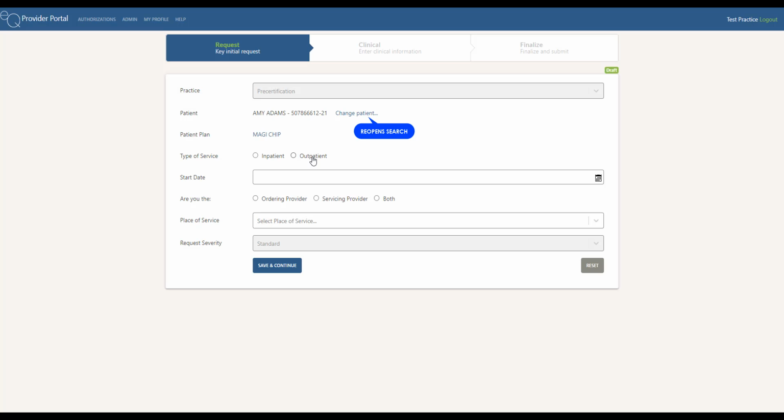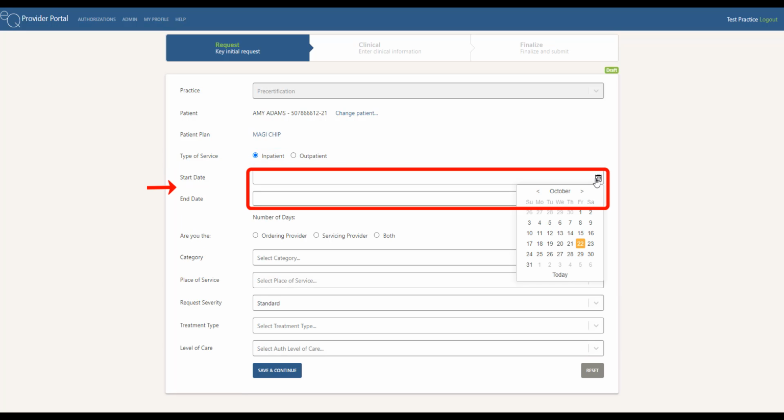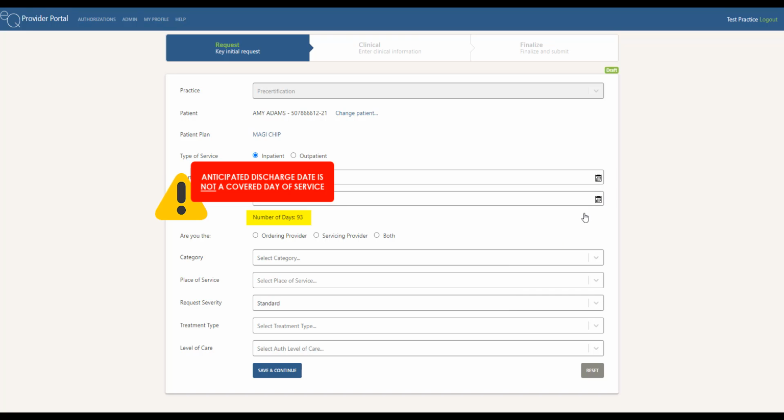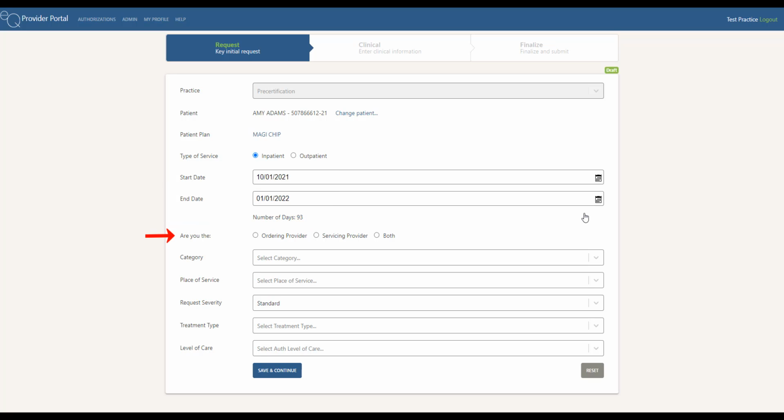If you selected the incorrect patient, click Change Patient to reopen the search box so you can do your search again. The patient's health plan populates, and this is hyperlinked so you can view plan information in a separate PDF window. Select Inpatient for the type of service. Enter the starting date and ending date, and the system will calculate the number of days based on the date range you selected. Now select whether you are the ordering provider requesting the service, the servicing provider who will be providing the service, or both. And this helps to narrow down your search results.